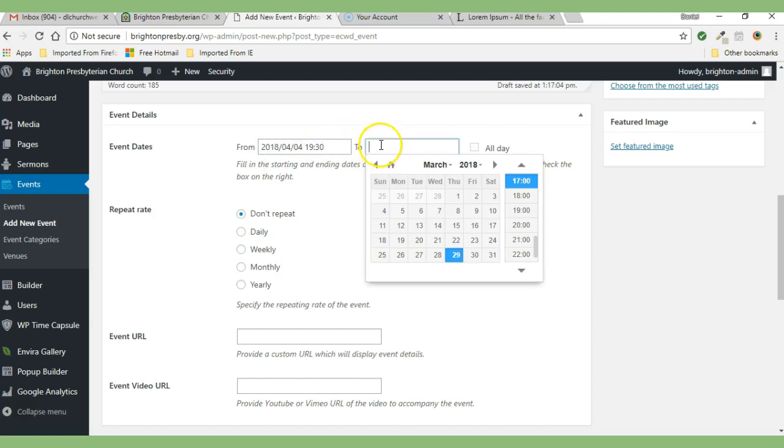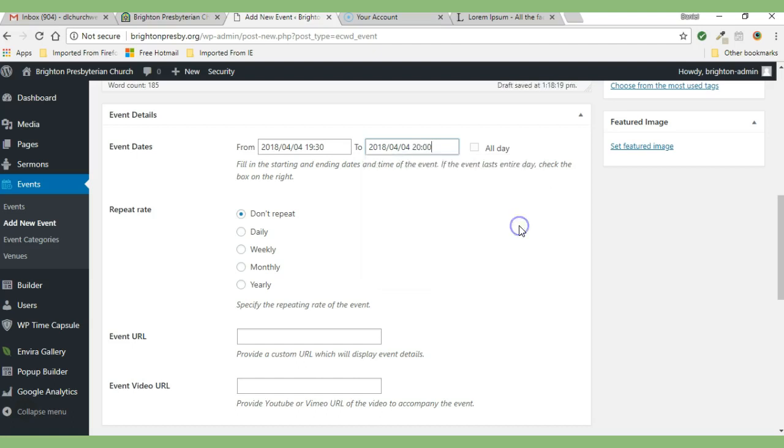Then it's going to take you to when the event ends. So we'll say this one ends, the first one was on April 4th, so we'll say this one ends on April 4th at 8:30. In military time, that would be 20:30. And we'll hit enter. And then that time period is entered in there. That will be an event that takes place on April 4th from 7:30 to 8:30.